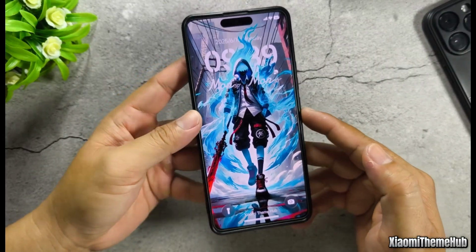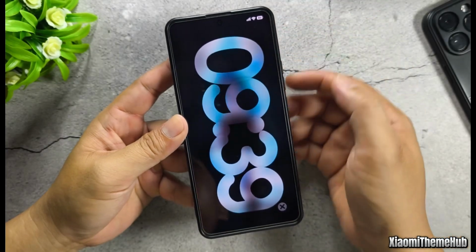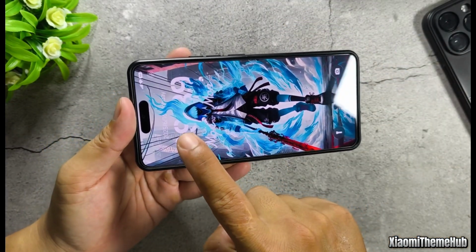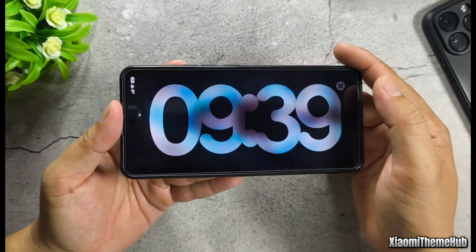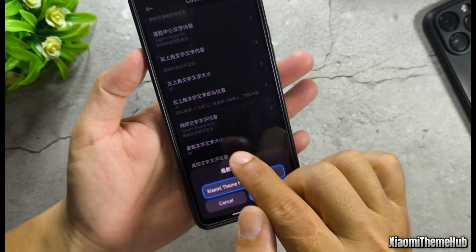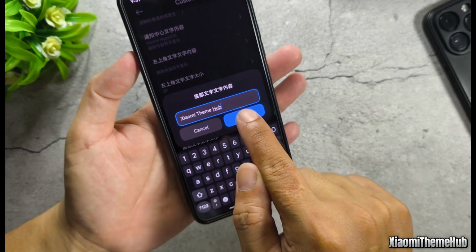On the lock screen, if you want to enter standby mode, simply double-tap the clock. The style of the standby mode clock will be based on the dominant color of your current lock screen wallpaper. Change the text on the white bar of the lock screen. Here, enter any words you like.